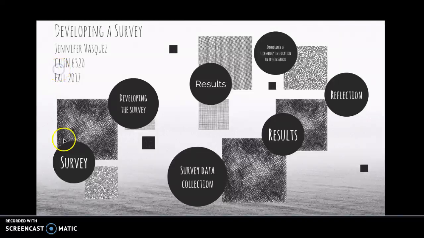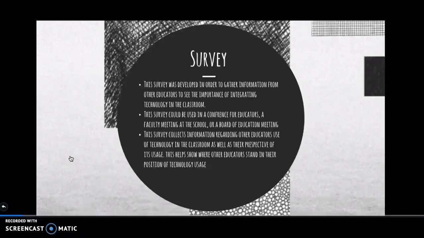Today I will be discussing the survey I developed. First, let's begin with how I chose the topic. I decided to expand on the previous digital storytelling project and my topic of the importance of integrating technology in the classroom. I thought that this project was a perfect opportunity to expand on that project and gain more measurable results in order to support my claim.